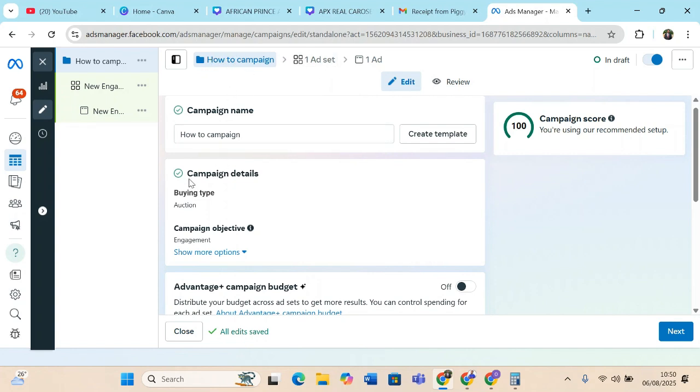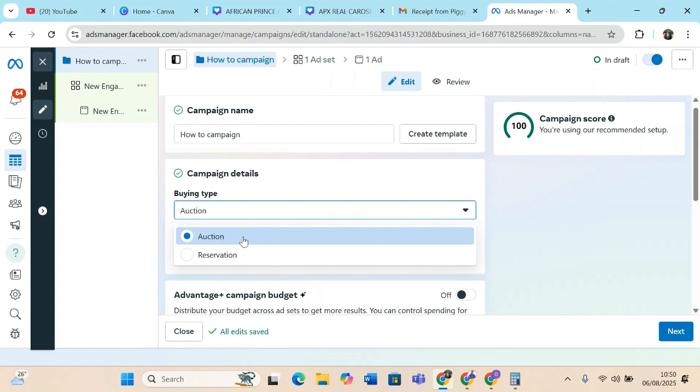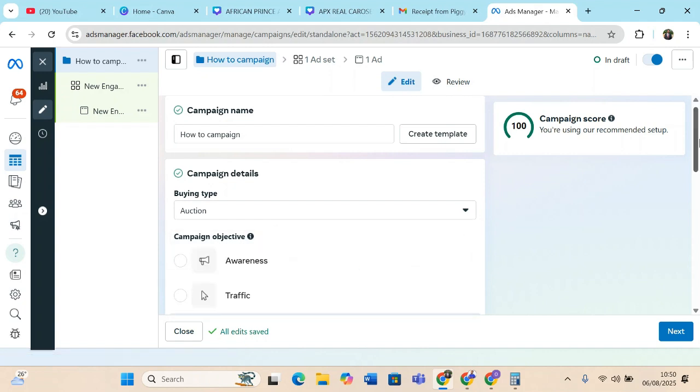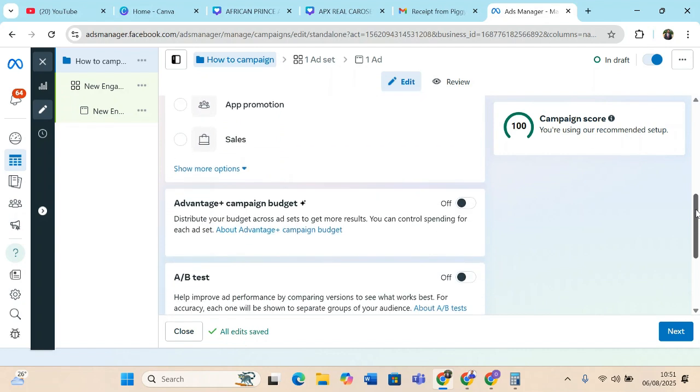So this your campaign now, they are asking you what is your campaign details. You have to put buying type. It should be on this auction. Once you have done that, they said campaign objective. You click on it. You remember the objective of our campaign is what? Engagement. So you have to leave it on that engagement. So we are done with that one.